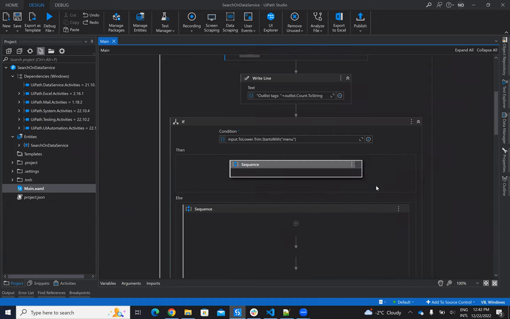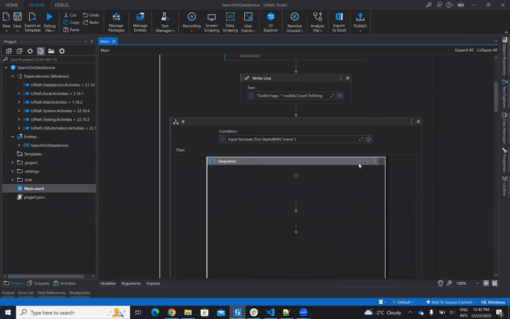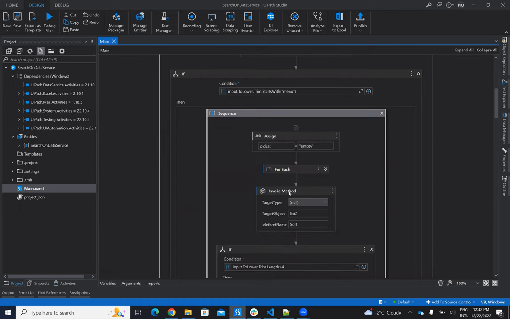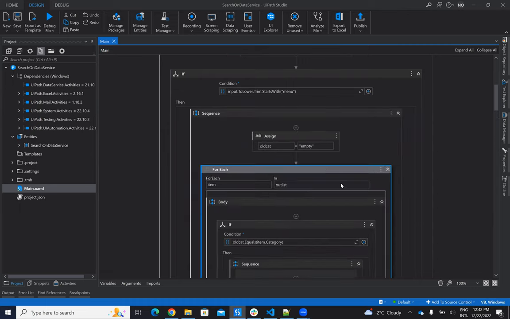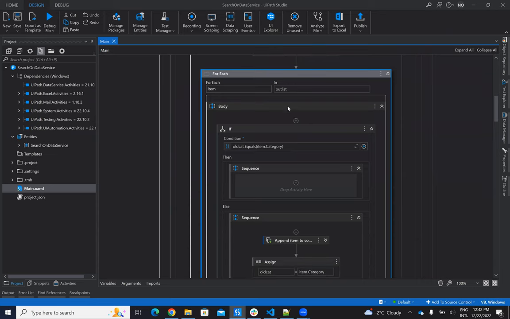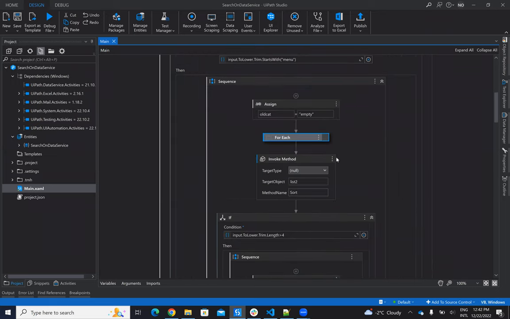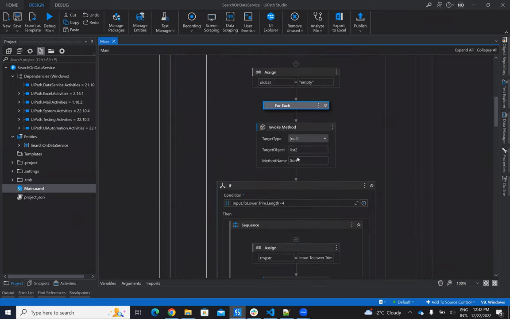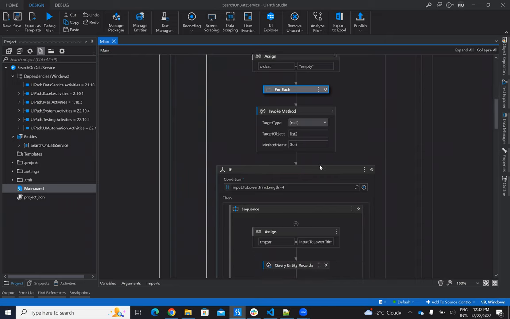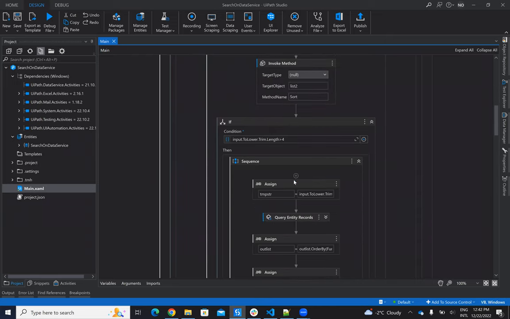First, I have here a big if, and this decision is whether I have a menu or not. If I have a menu, I have to display all the categories. To be able to display all the categories, I will do a for each on the list that I extract from the data service, and I will extract the unique categories. After I extract the unique categories, I will sort this list to have a list with all the categories.